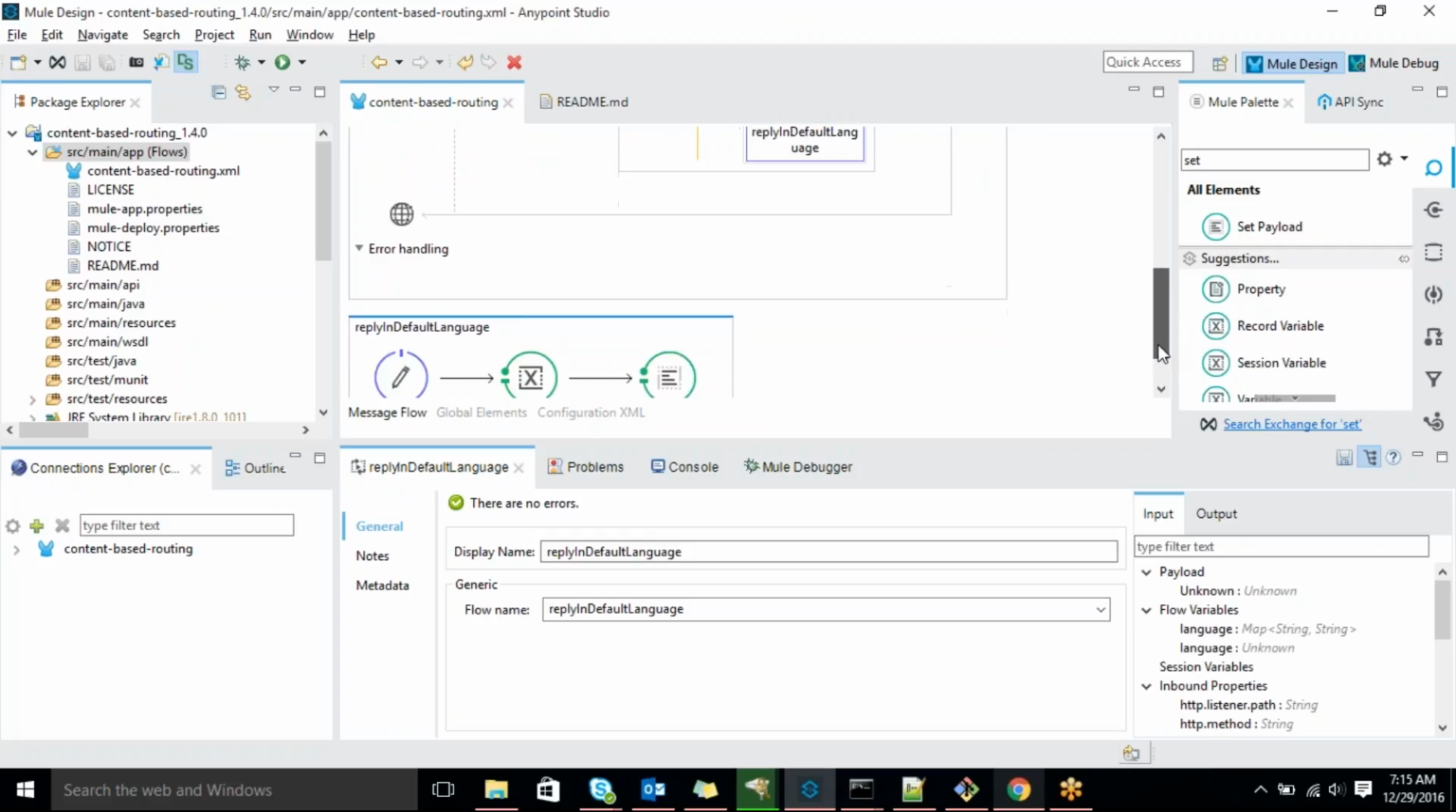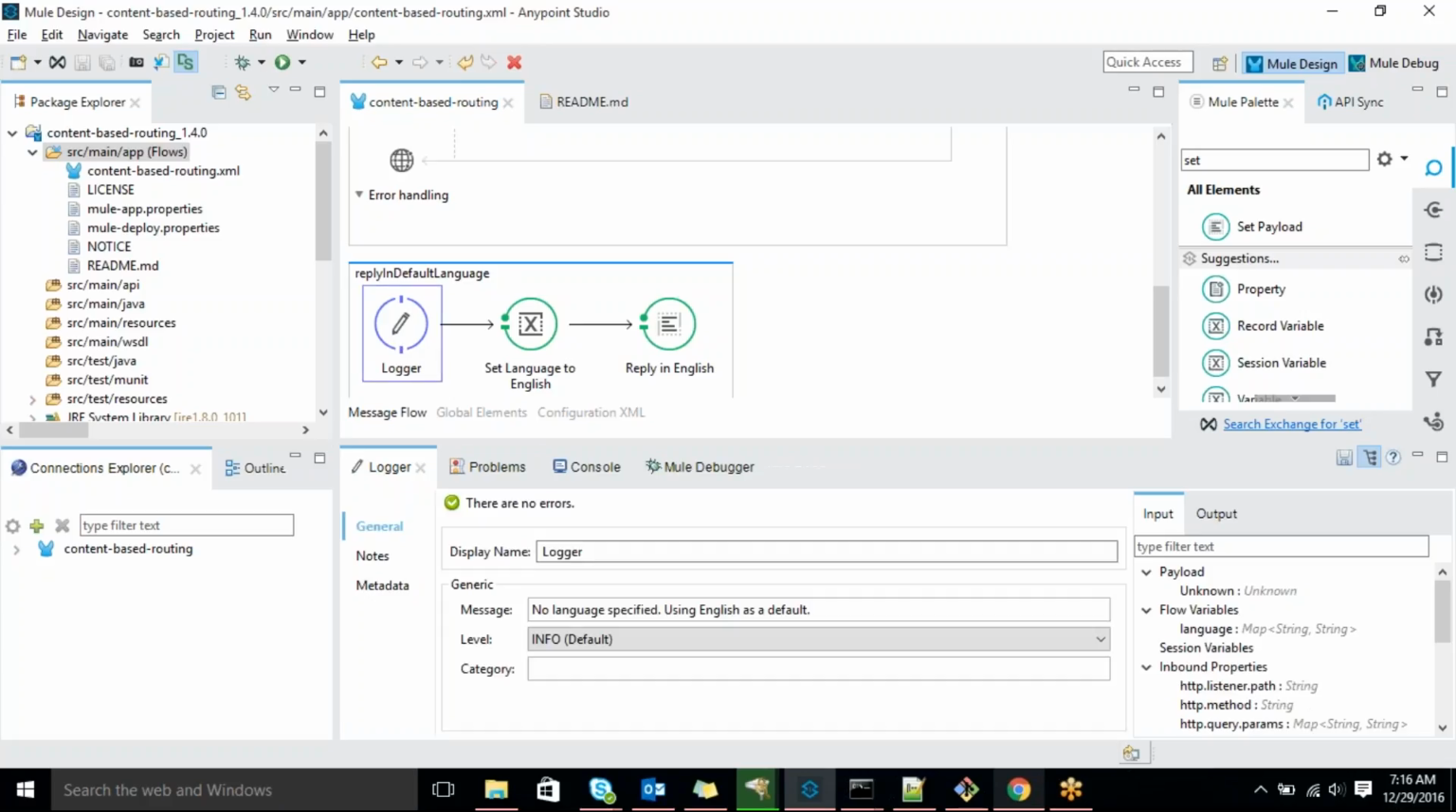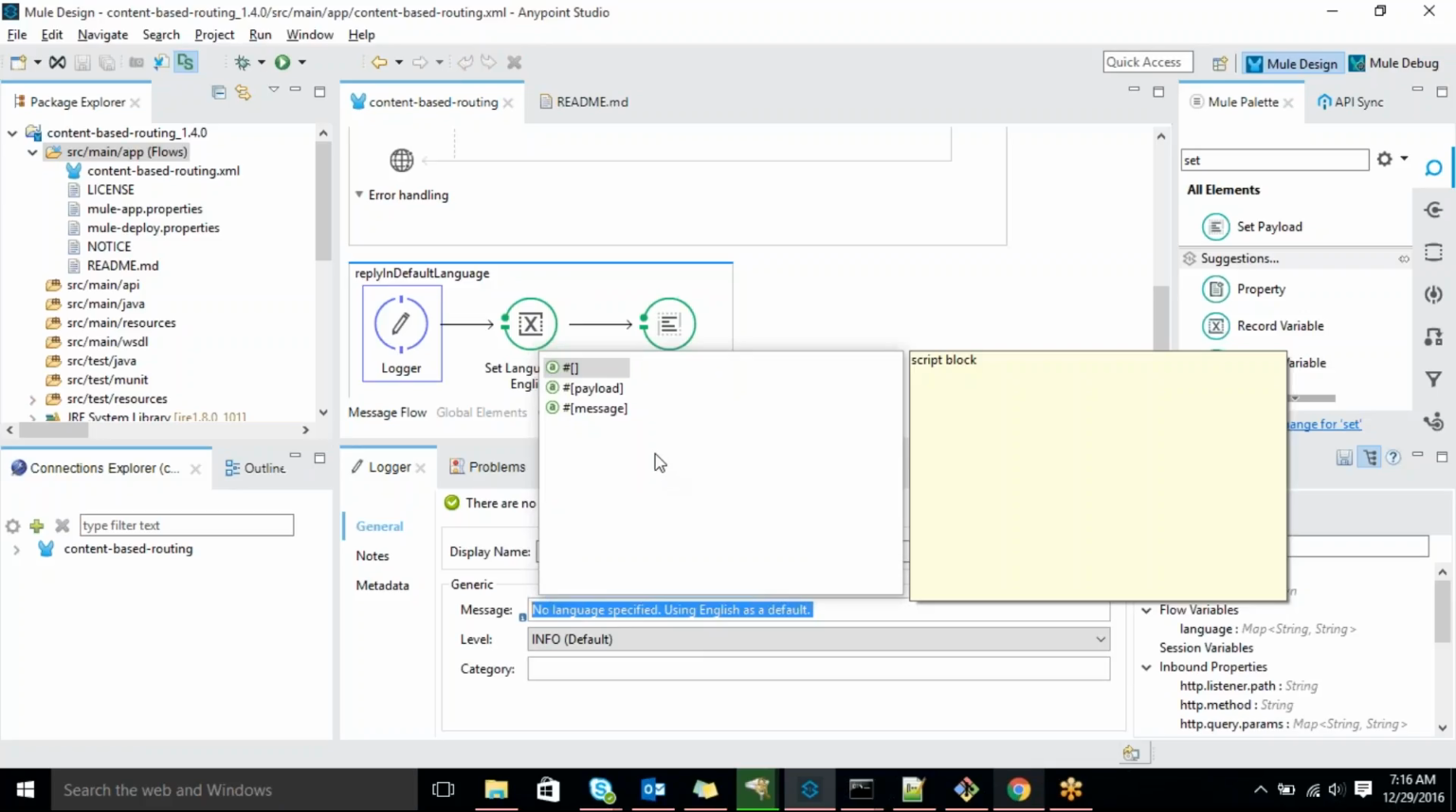Is it clear? So my subflow is nothing but this. Whenever a request comes there, it will jump here. Then this part will execute. Again, I kept a logger here. I just displayed no language specified, using English as a default. I just mentioned a hard-coded message. If you want to display it dynamically, you can keep dynamic messages.